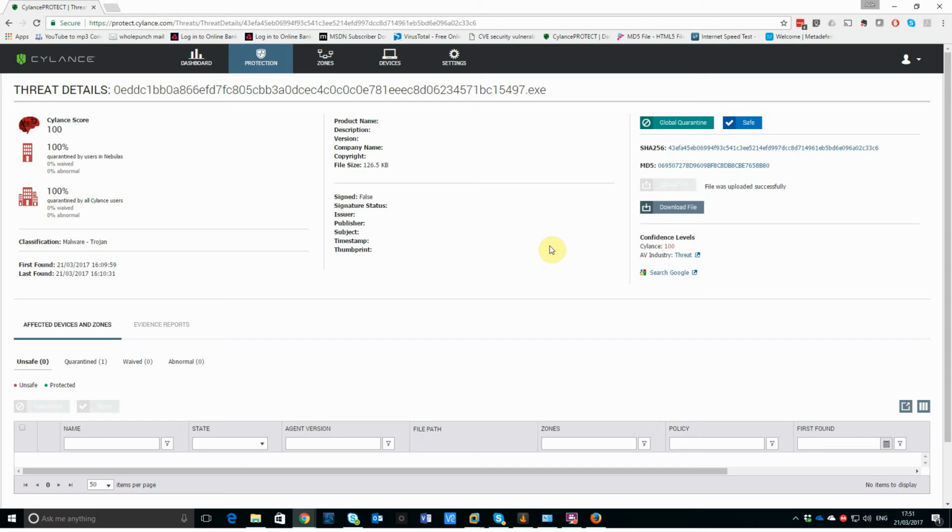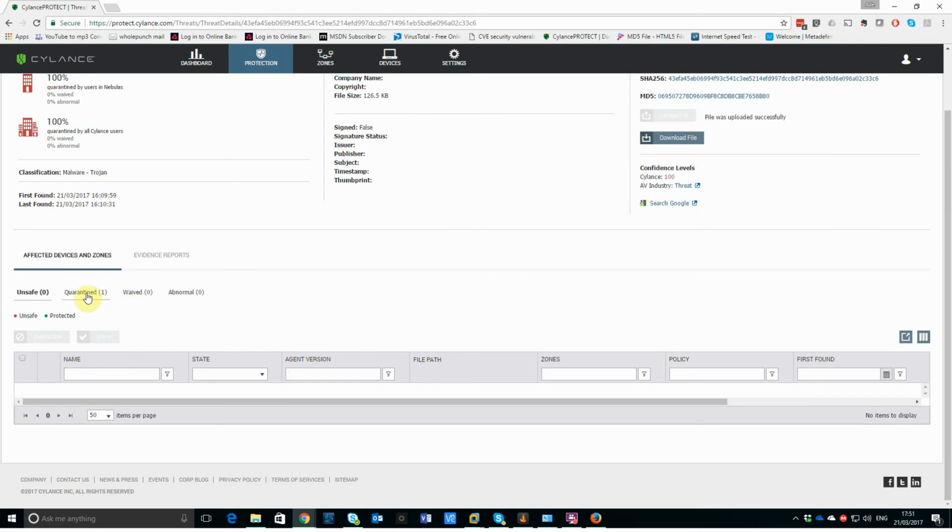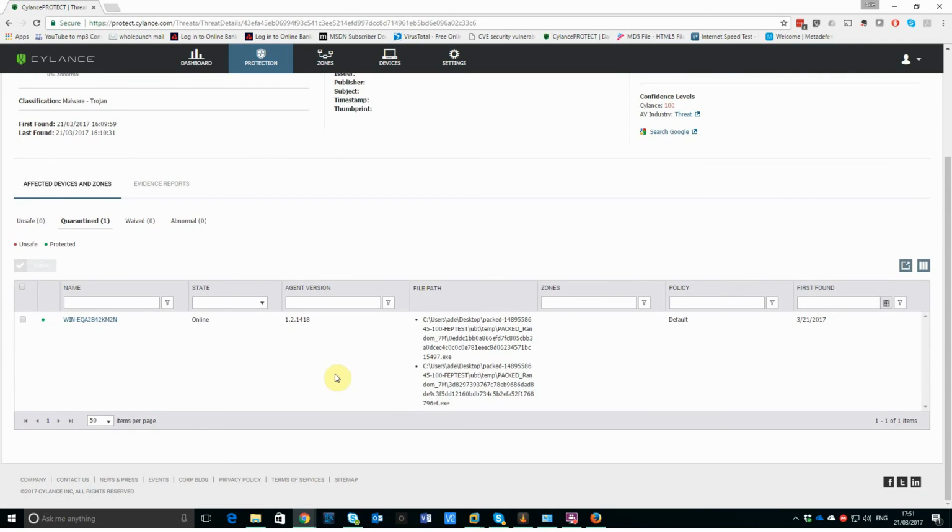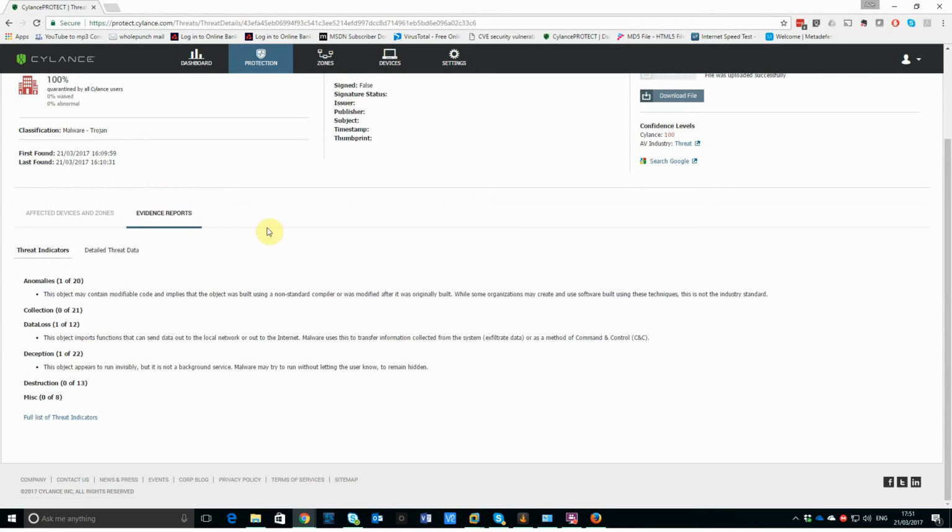If I click on that download file button, it will go and request from the Cylance client on the endpoint a copy of the file, which will go up to the cloud and then back down to me, if you wanted to do any kind of further analysis on it, which sometimes can be useful. So that's the file we tried to execute, and that's the machine name. If I look at some evidence reports, it tells me a definition of the threat indicators, tells me why it thought that file was bad.